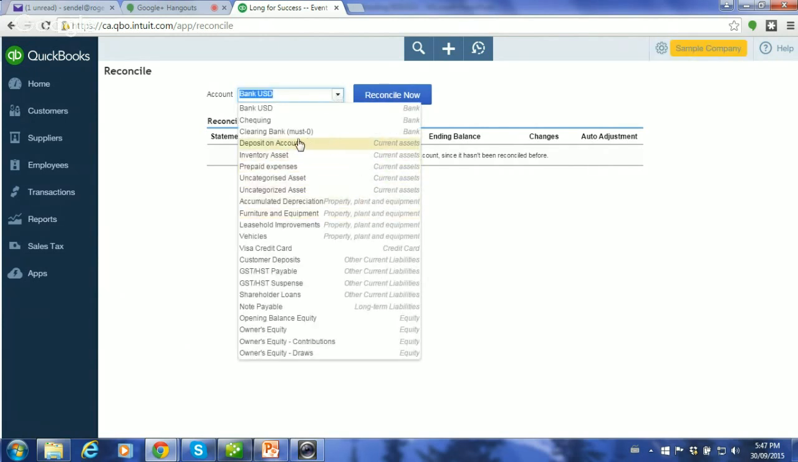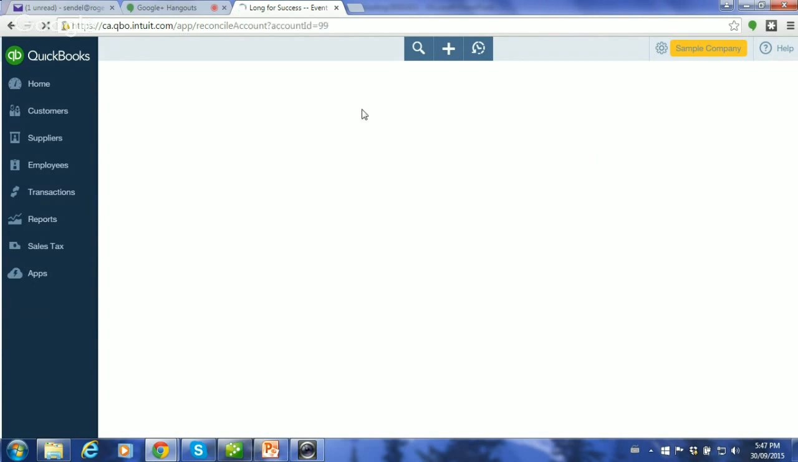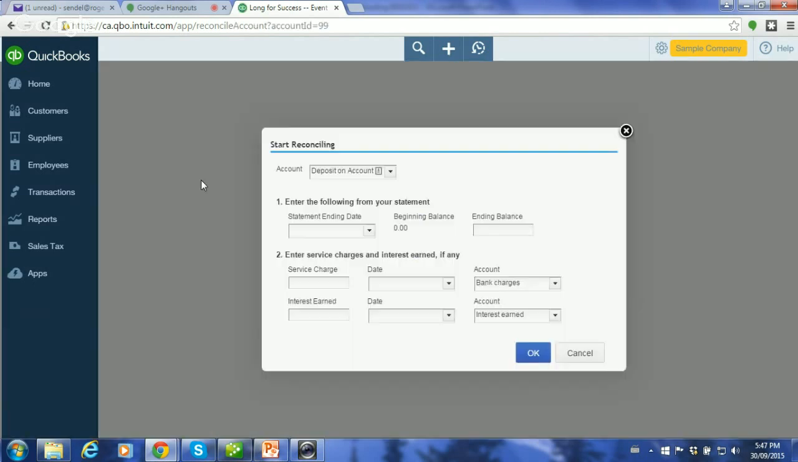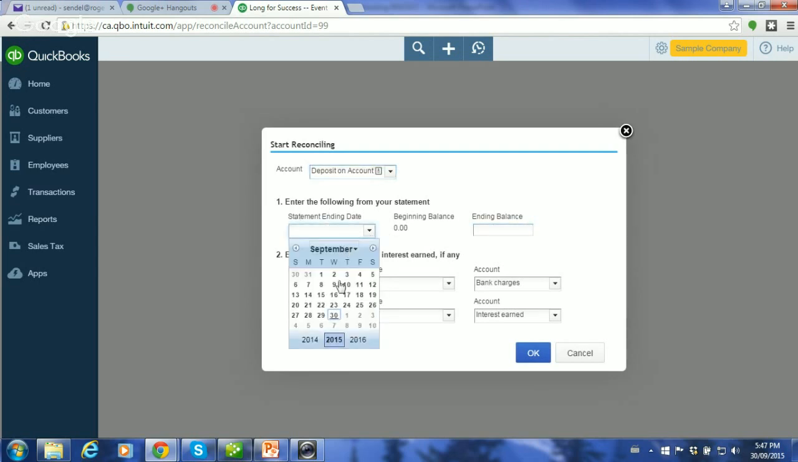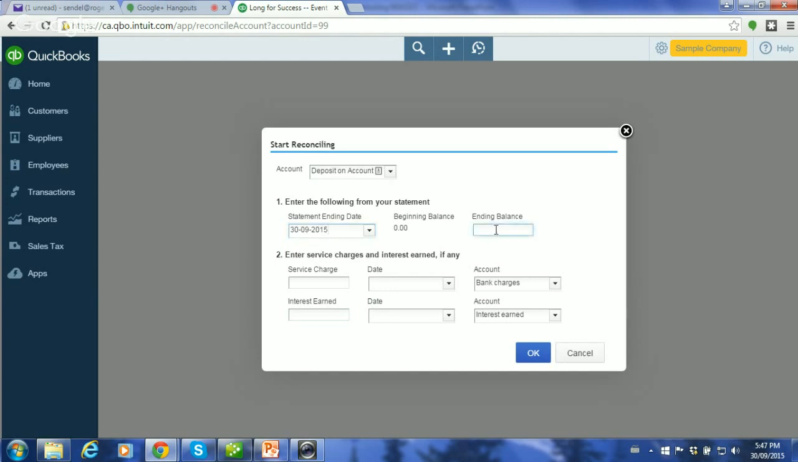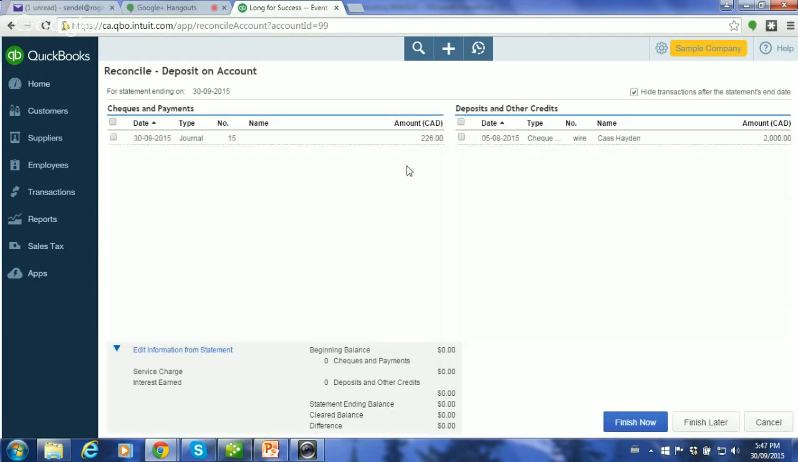So if I want to go to my deposit on account and I want to hit reconcile, I will always begin with 0 and I'll always end with 0 because I'm trying to offset them. So let's say I'm at the end of September, it'll always be 0, 0. Anytime I'm doing a clearance, it'll always be beginning and ending with 0, and it'll show me both sides.